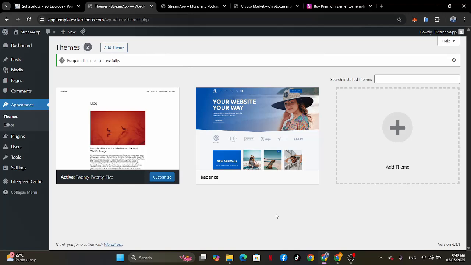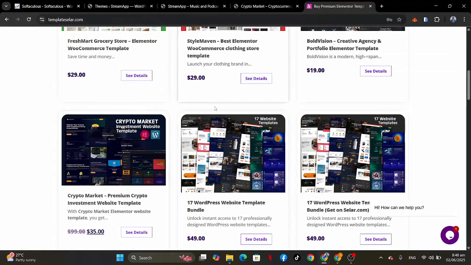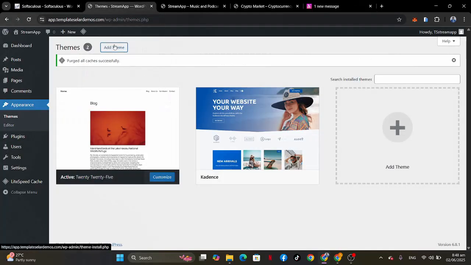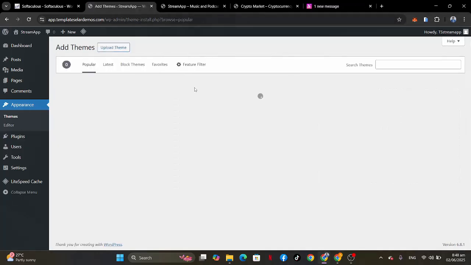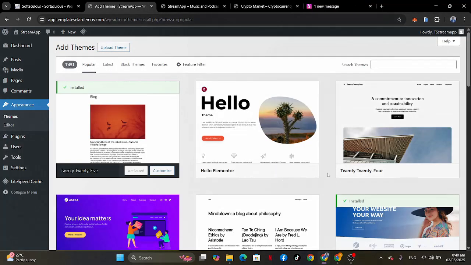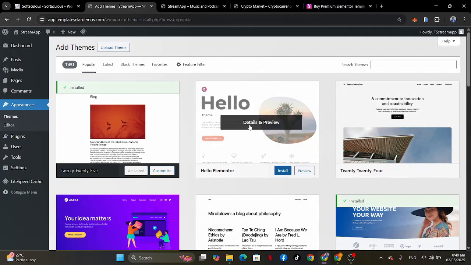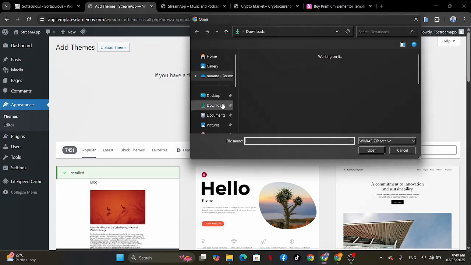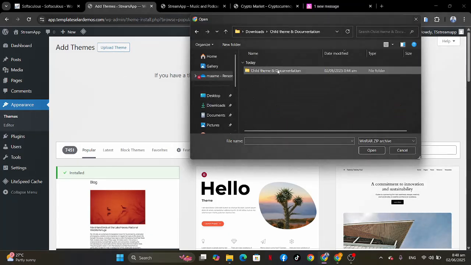Now the next step is for us to install the child theme that we purchased from template seller, this particular child theme. So we're going to click on add theme again. This time we are not going to search through the WordPress directory. What we're going to do is click on upload, click on choose file, and then look through the file that we downloaded.